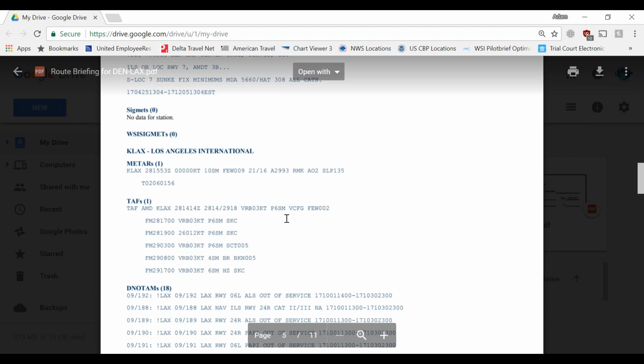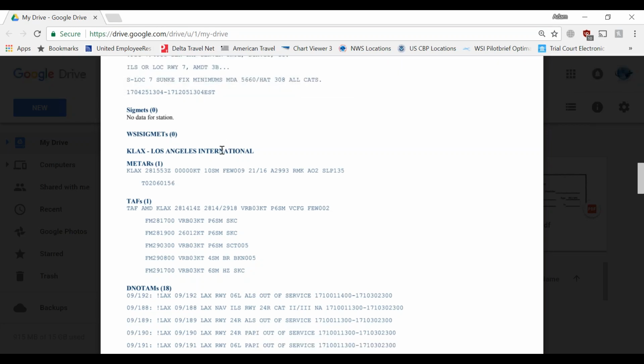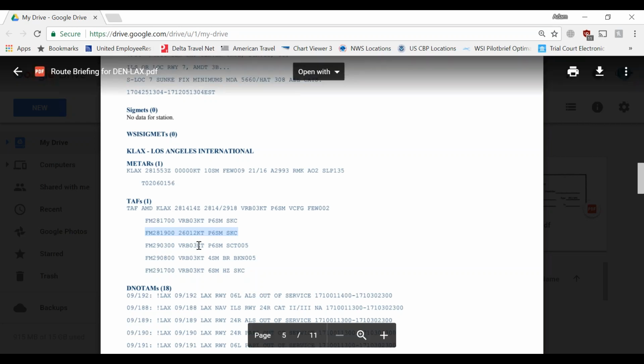So just looking at the LA TAF here, I'm leaving Denver at 16:25 Zulu. Even if I fast forward three hours, that's going to put me at 19:30 Zulu, maybe 20 Zulu with a taxi out. So let's go down and figure out where that's at. Well, here's 1900 Zulu in LA. Even if we went out to 20 Zulu, it's still going to be this same line because the next line doesn't start till 0300.